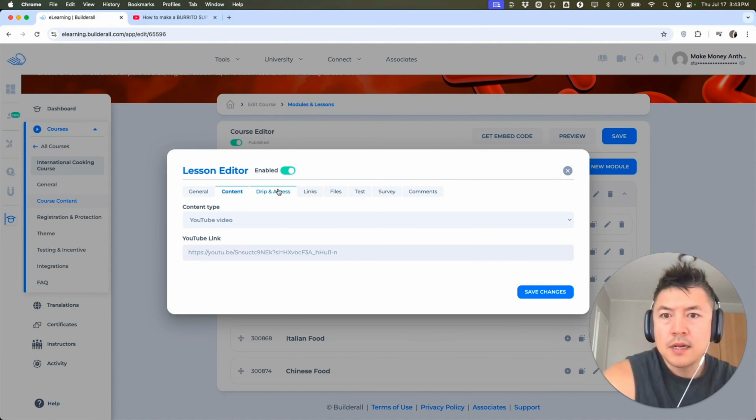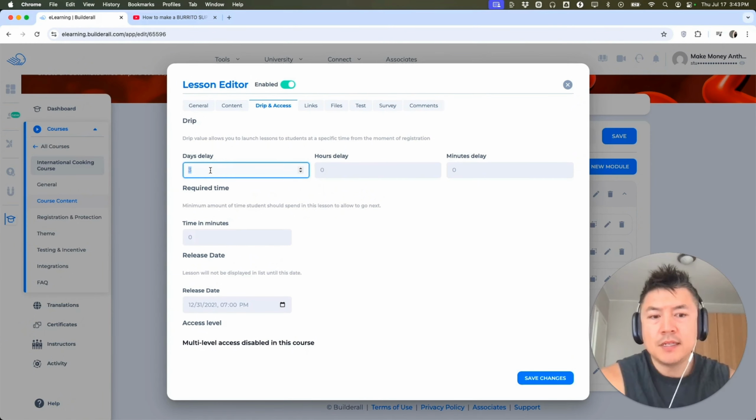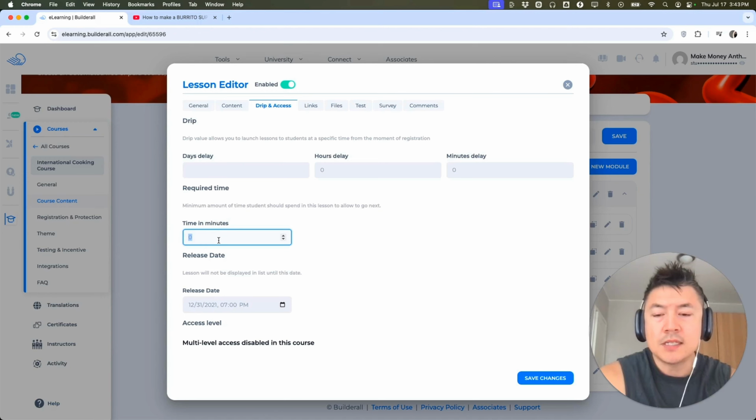And then here on access, we can click here. So if they just signed up for the course, maybe I want them to have that available immediately. So I'm going to leave everything in 0. However, if they sign up for the course and I don't want them to learn about burritos for, let's say, the next 3 days, I'm going to put 3 right there. That way, when they get access to the course, they're going to have to wait 3 days before they get access to this one particular lesson on how to make a burrito. You can drill that down into minutes as well. So let's say they got access to my course, but they don't get to see this lesson for 45 minutes.